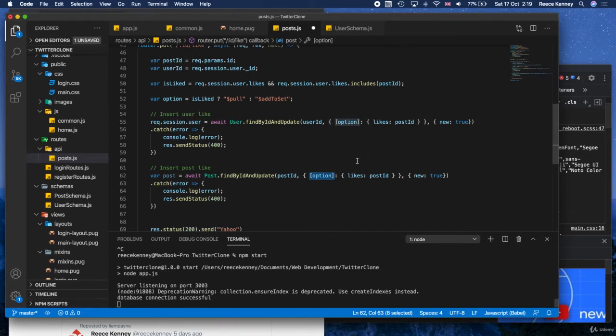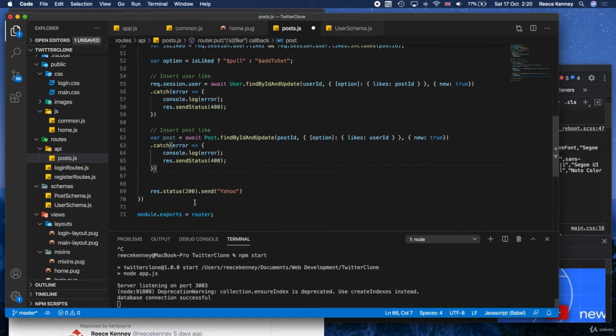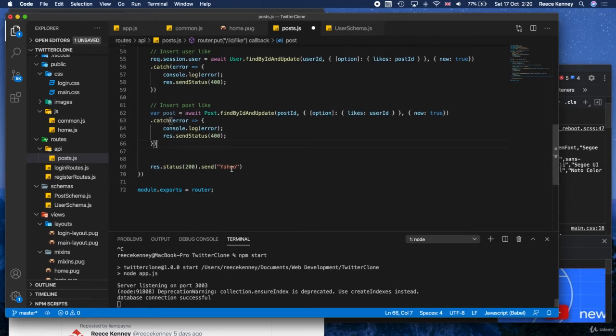That just won't happen. So the value we want to add to the likes field, keep that the same, but the value is not going to be post ID, it's going to be user ID. And then keep this new true because, like I mentioned last time, this will give us the newly updated record rather than the value before it was updated. And that is it. We can keep the catch block there, that's not a problem. And then the last thing to do is just give that back. So instead of sending Yahoo back to the page, we'll just send back post like that. And that should be it.